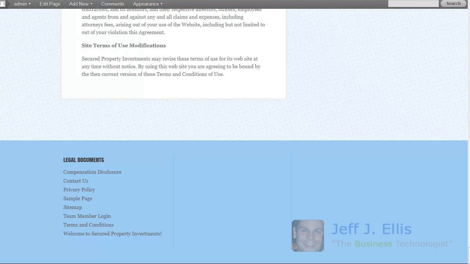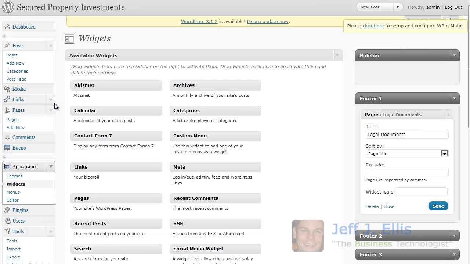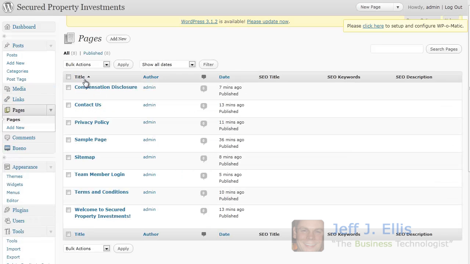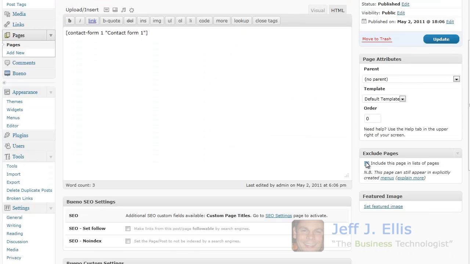To do that, we'll go back in and we'll go to pages. And there are really two ways to do this. So first off, we're going to leave compensation disclosure. We want to exclude the Contact Us page. So right down here, exclude pages, click that, update.